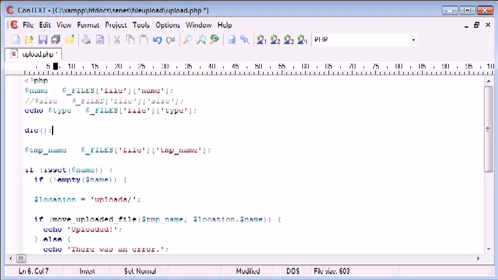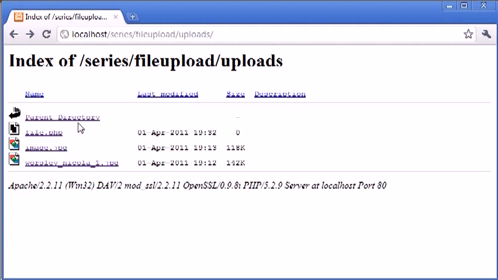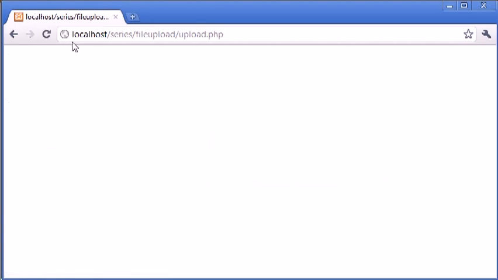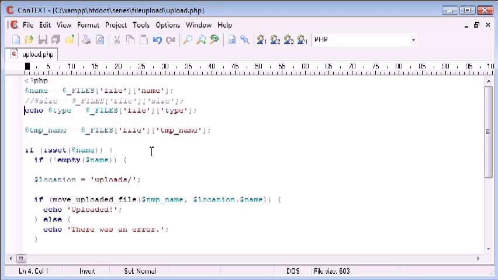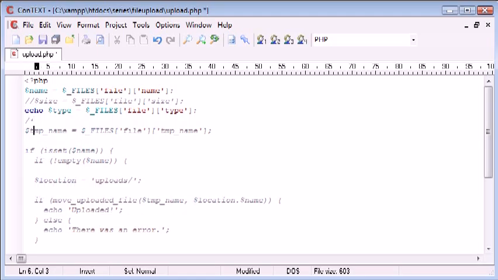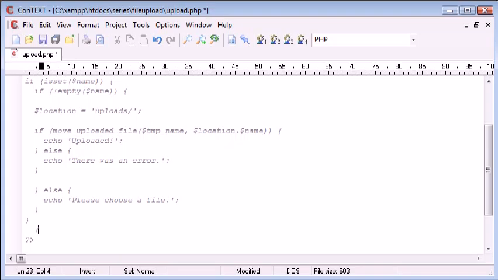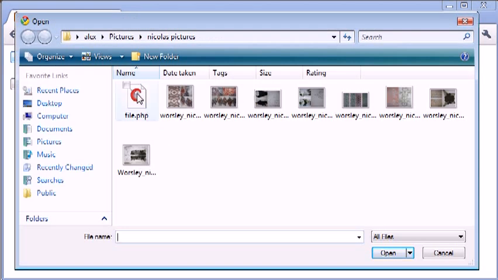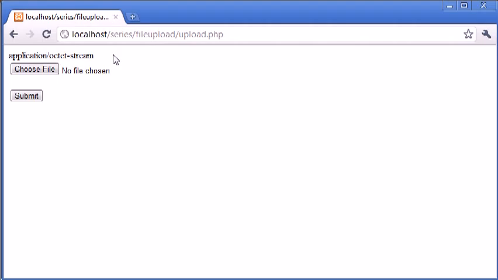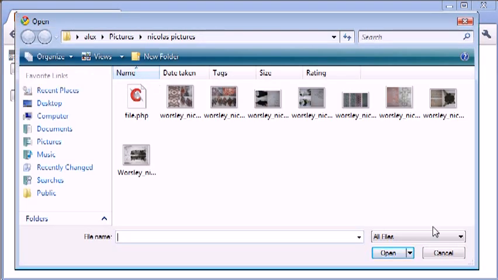So we'll kill the page just here, and let's go back and upload. Okay, oh yeah, we've killed the script, haven't we? Right, let's comment this out then. Okay, so back to our file. I'm going to choose a file, and I'm going to choose file.php again. I'm going to click submit, and it's got application/octet-stream.